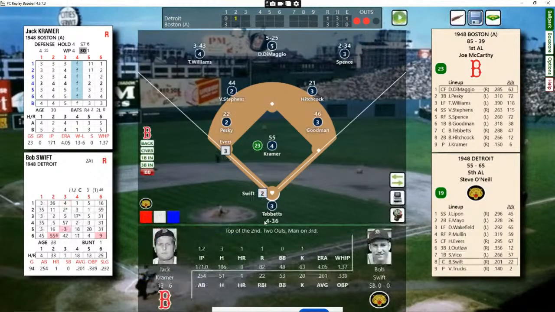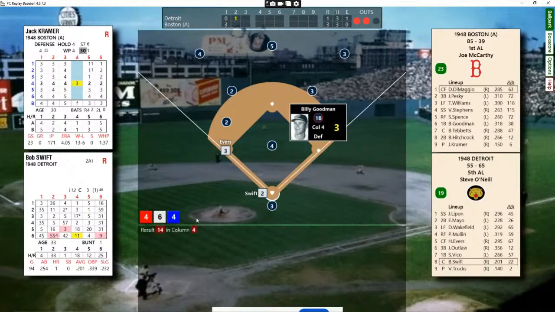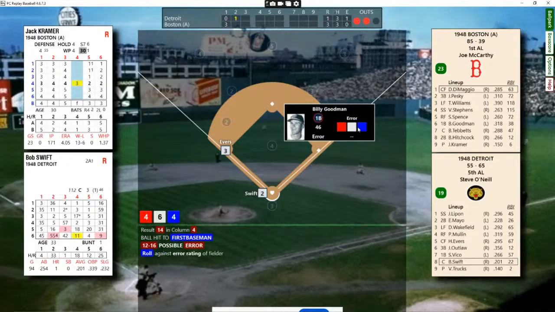The definition of an open-engine computer game, that is PC Replay Baseball. It's probably my favorite game. Bob Swift up. Ball hit to first. We got a roll for an error. 44 is not an error. He's out. 1 run, 2 hits, and 1 left on. 44 is under 46. If it was 47 and above, Goodman would have committed an error. A run would have scored.